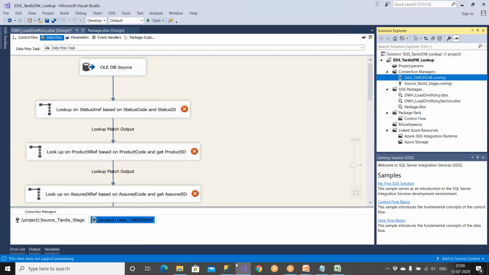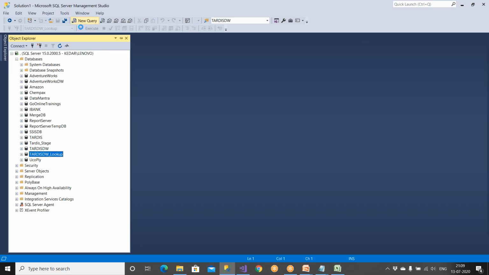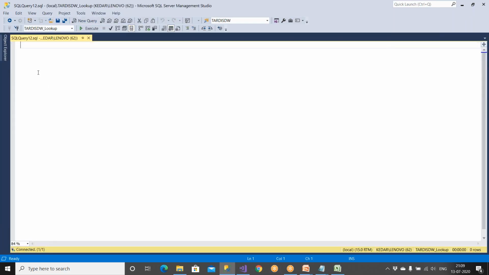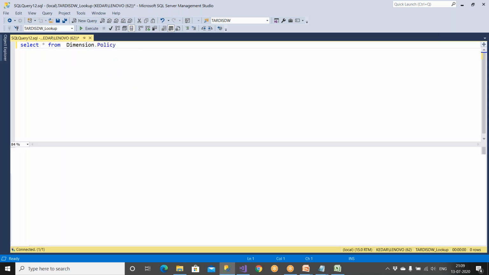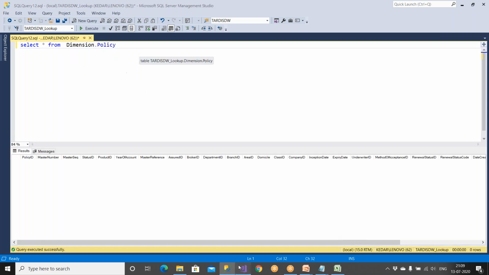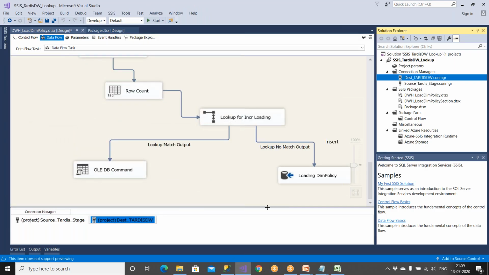Whenever you run, if you don't have any data, you have all the tables. Select star from dimension dot time. Dimension dot policy will be there, but you don't have any data in this. Clear? You don't have any data, but when you run this, full loading will be done first. Afterwards, you try to insert one row into the TARDIS and run the TARDIS staging package. Now you run this package, and the one row has to come to this side.